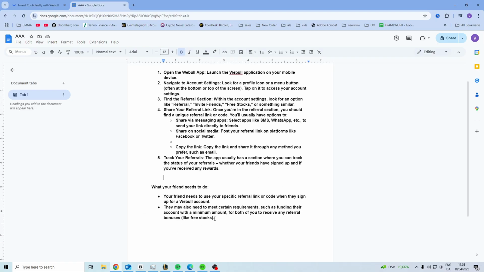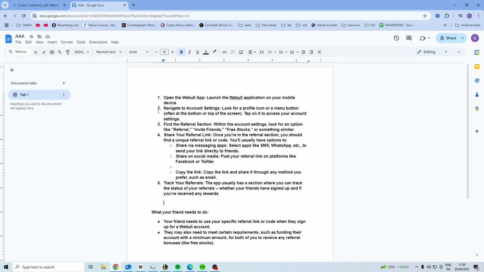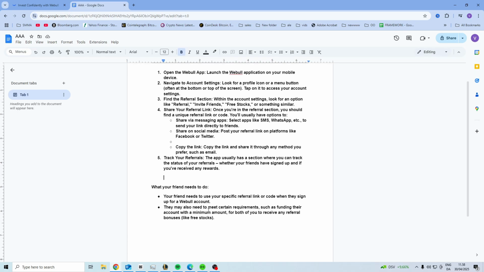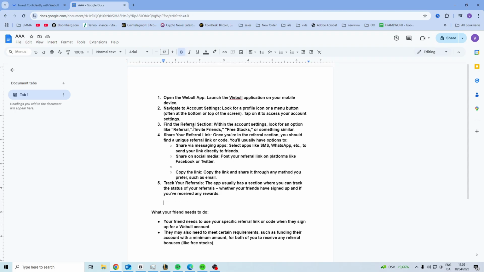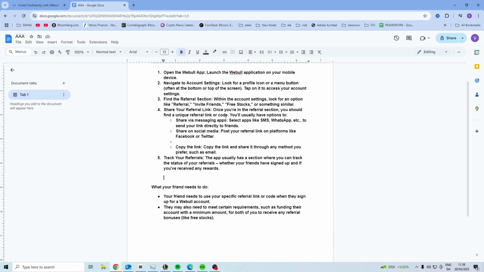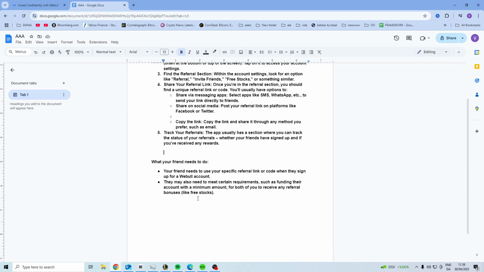Now, the people who click on your link, they need to log into their Webull or create their Webull account, and for most of the referrals they need to put some sort of money into the account, like a minimum amount. When you try and refer, there should be a little rules section, and it will say how much people need to put in before you get your referral, as well as they get their bonus.